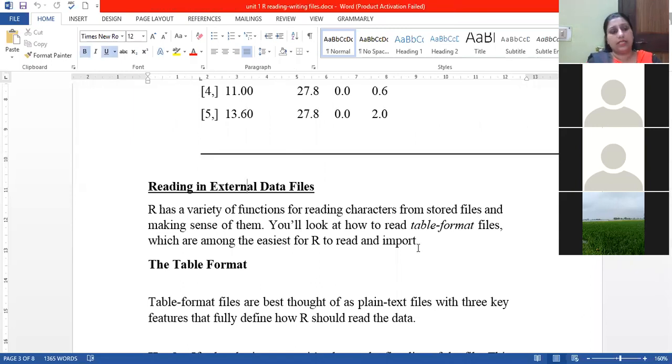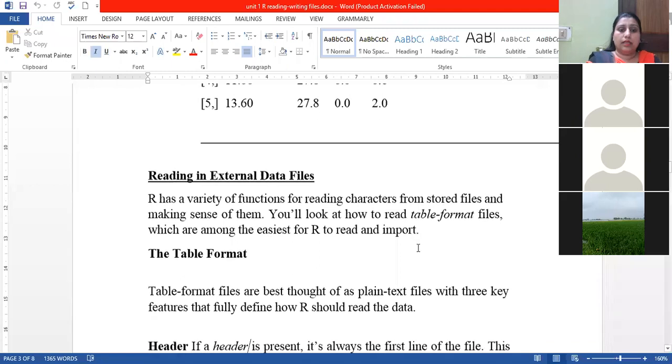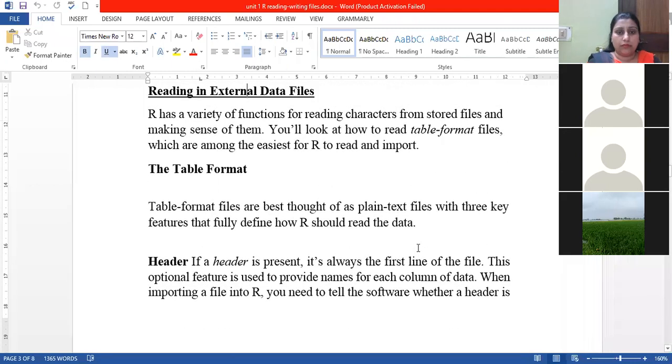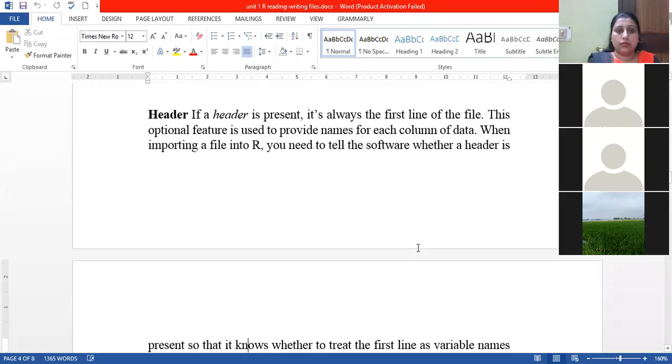So how do we perform the reading of external data files? External data files means you are creating some data files, like in Excel or in a text file or in comma separated files. If you want to read such data, you can use certain commands to read the external file data. The first one is the table format. The table format is generally used to read the data from text files. In this there are 2-3 default options.